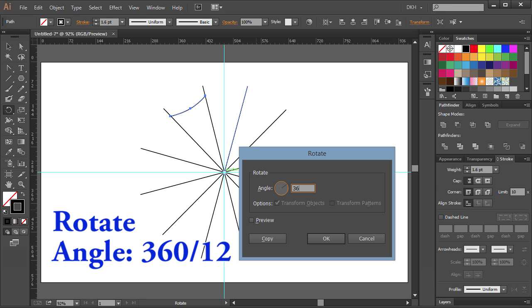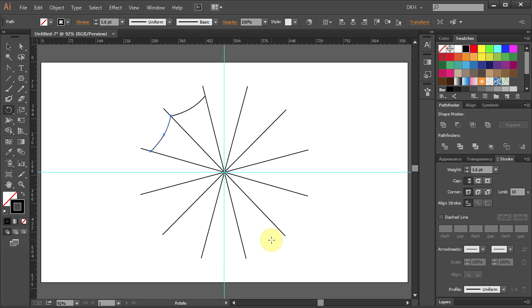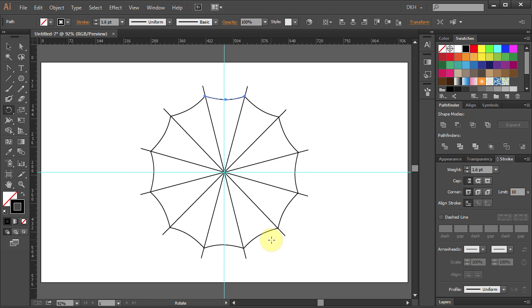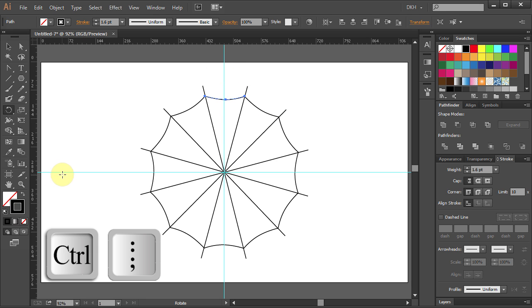Type 360/12 for the angle and click Copy. Press Ctrl D 10 times. Press Ctrl semicolon on your keyboard to turn off the guidelines.